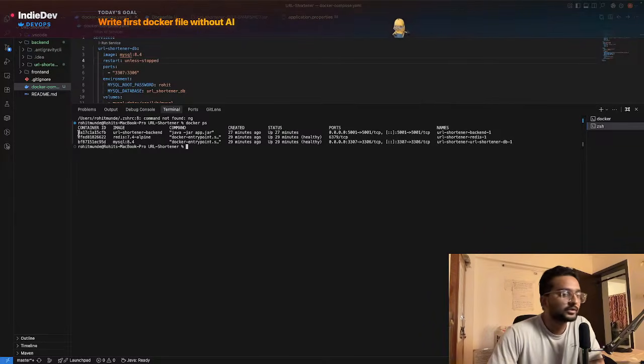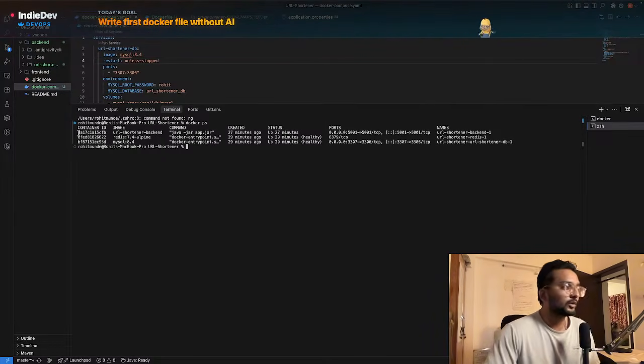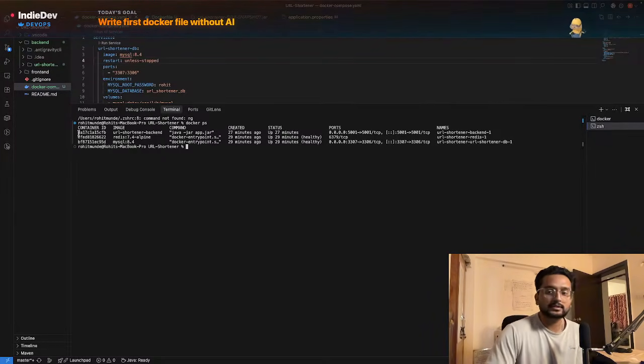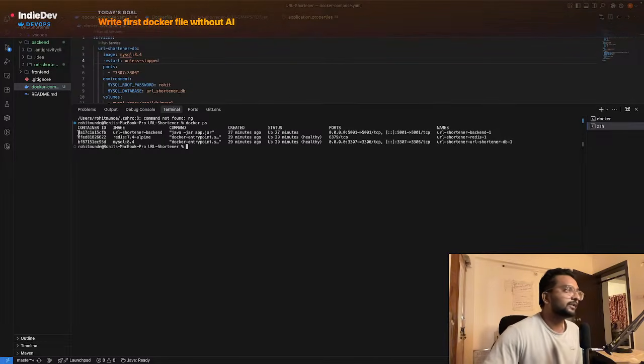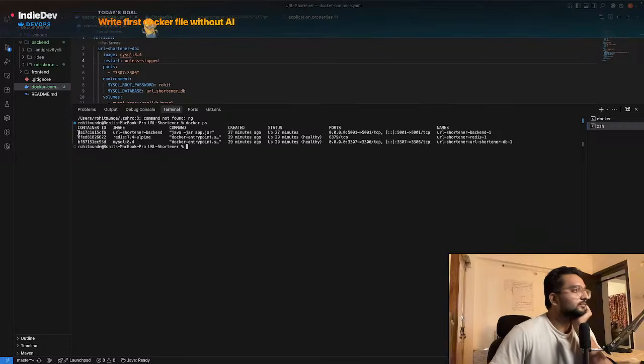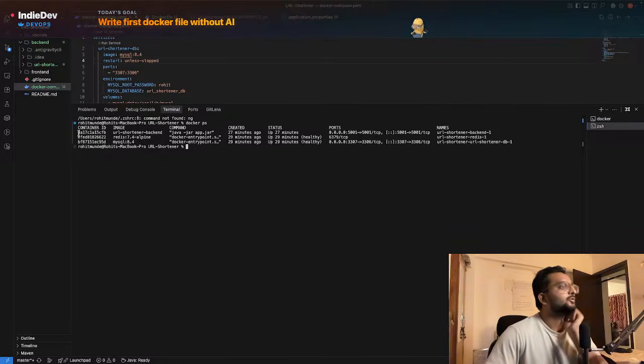And volumes. Now we have to learn about volumes. That is the next part, but we'll first cover these two things. So the URL shortener DB image is correct. Restart unless stopped. This is also something that we need to know.